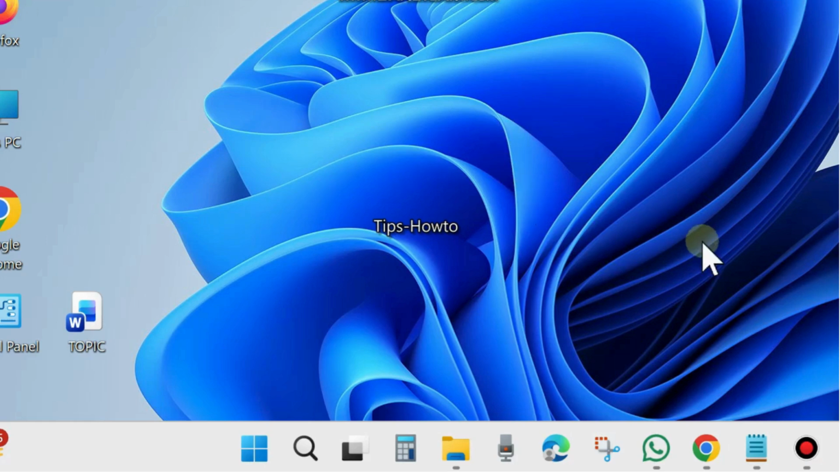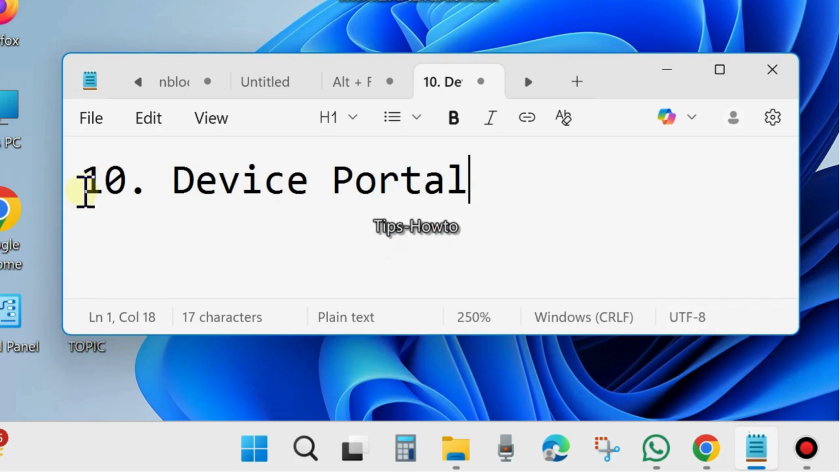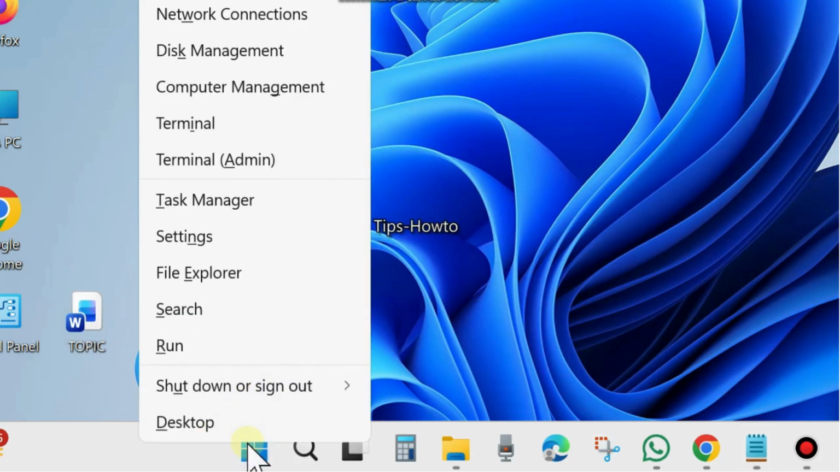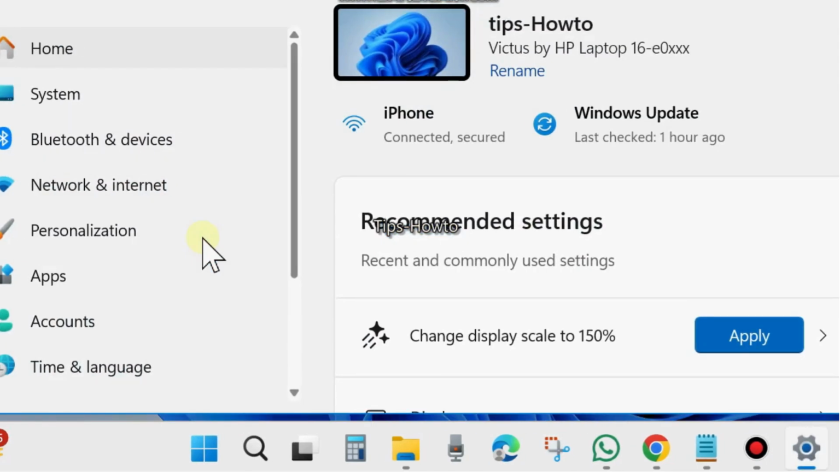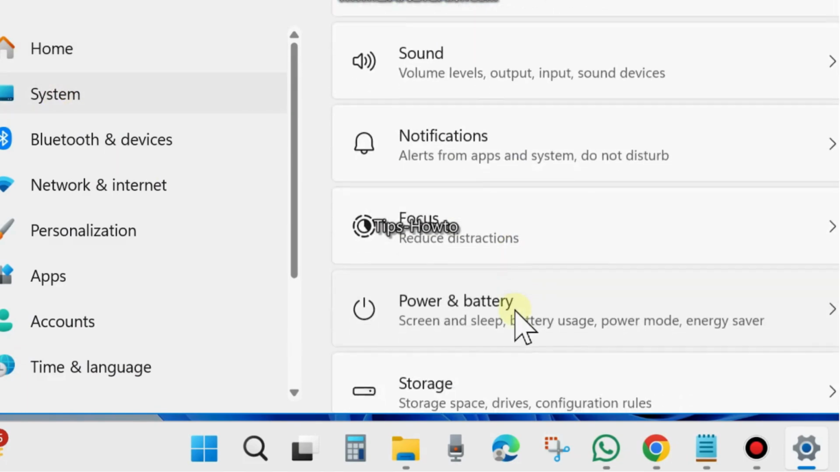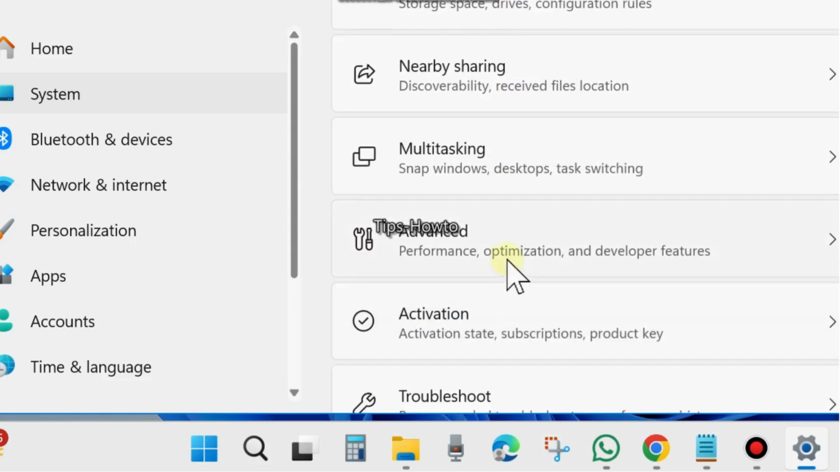And the last one is device portal. Windows 11 has a device portal web interface for remote diagnostics over local area network connections. You can activate it via the settings. Right click on the start button and choose settings. Here from the left side of the settings pane, go to system settings. Thereafter go to the right side, scroll down and look for the option advanced settings. Click on it.